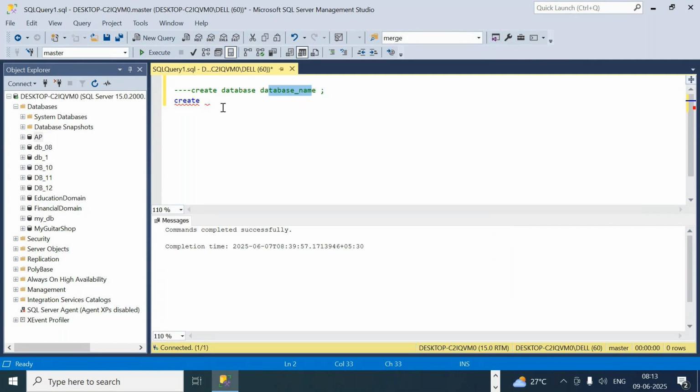Now I just want to create a database. See, to comment out the line, I have used hyphens. You need to give more than two hyphens. If you take only one, it will show you an error. So I don't want this to happen.